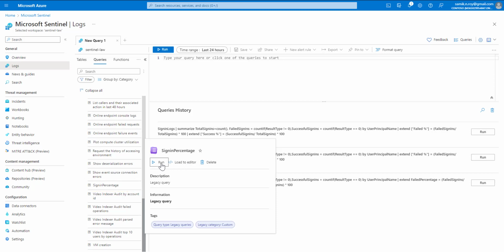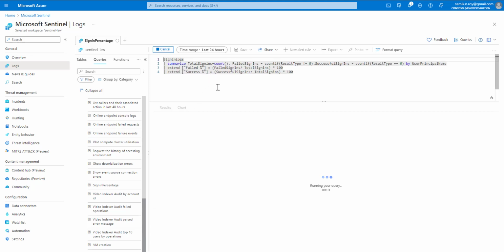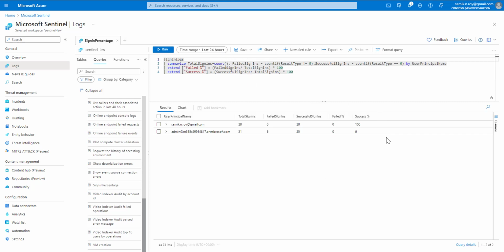Once we run this, we can see the query is loaded in the editor, and by default the time range is selected for 24 hours, and it is set to execution, and we can see the result. Thank you.